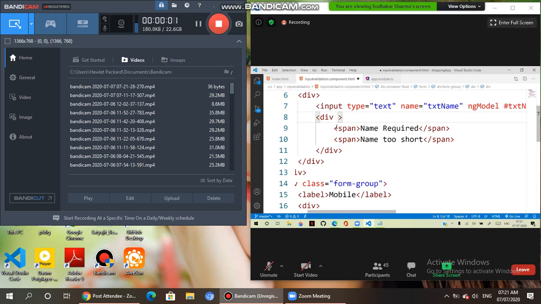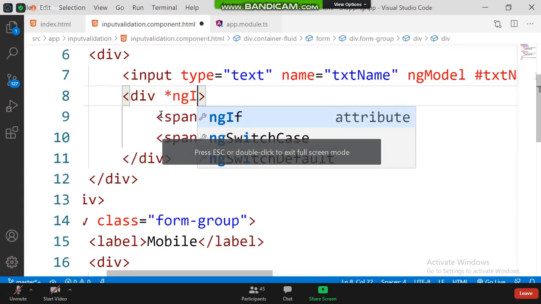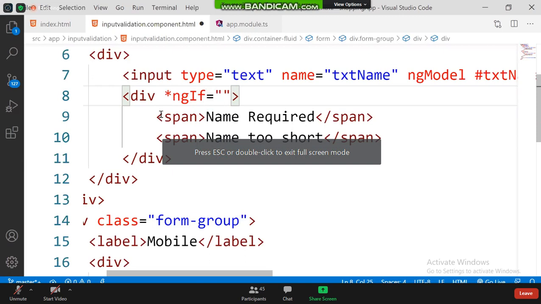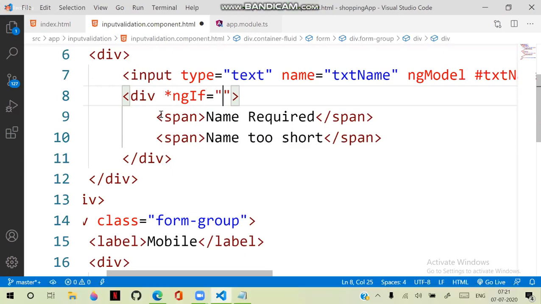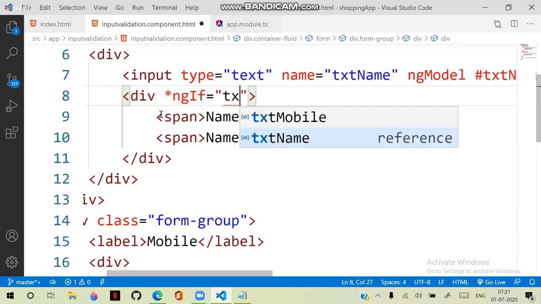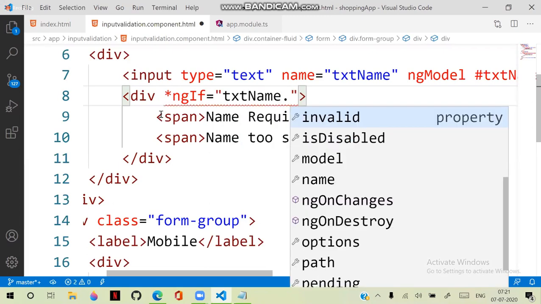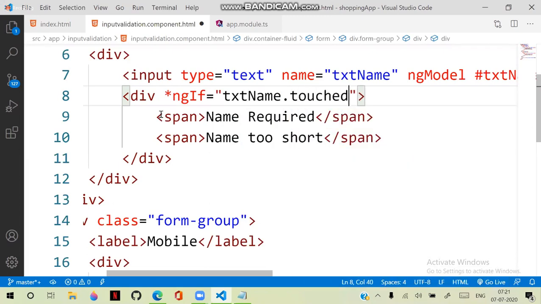Then here the div is using ngIf. Fine. Ng if, and here we are defining the message. So ng if txt name dot touched. That means if it is touched.